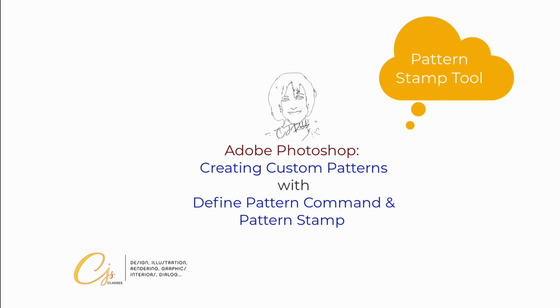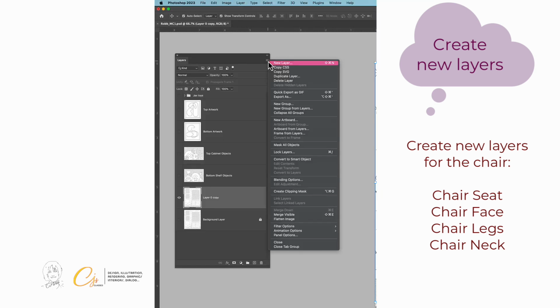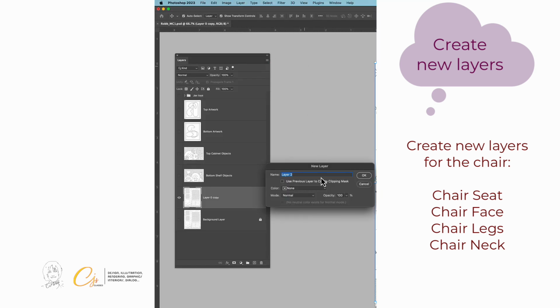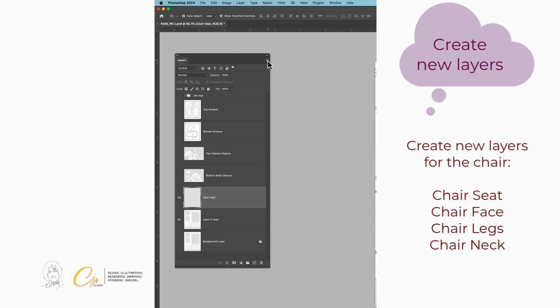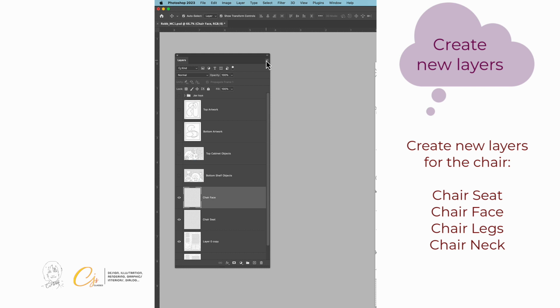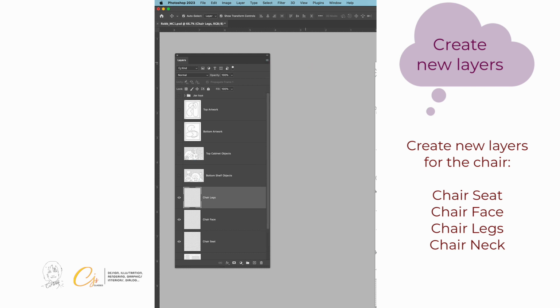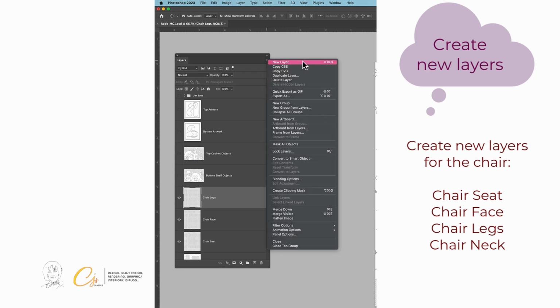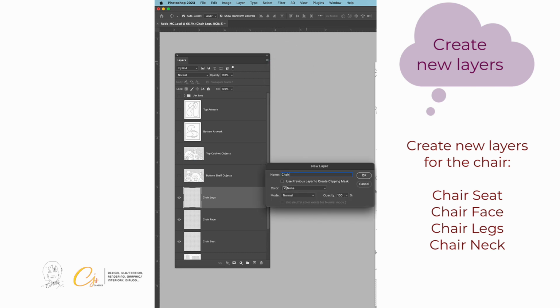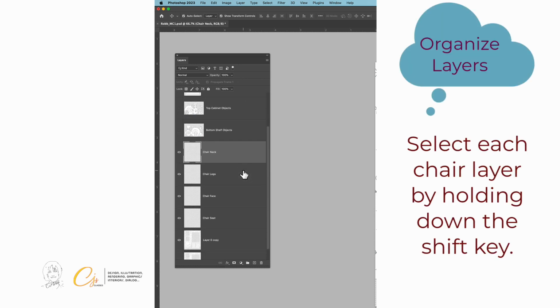Let's get started. In the Photoshop document, create a new layer for each part of the chair. Chair seat, chair face, chair legs, and chair neck. Next, organize the new layers into a single folder.